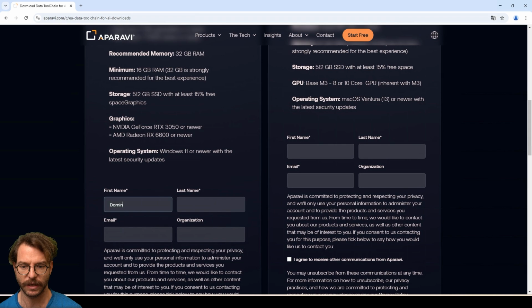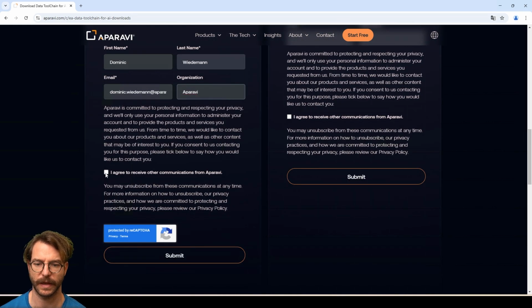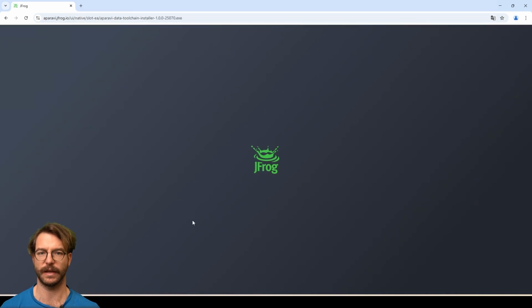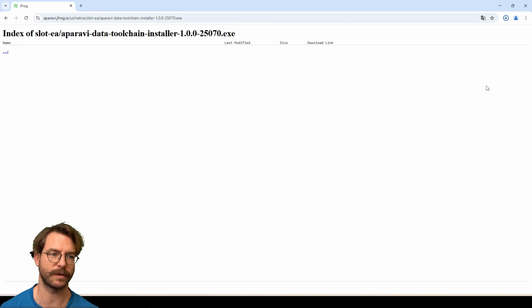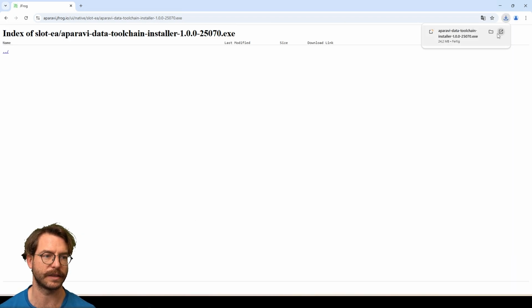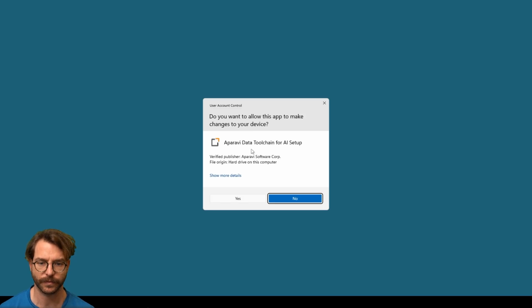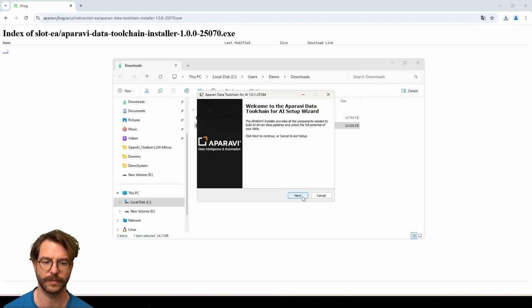Then please provide your name, your email address, and your organization. Agree that we are allowed to communicate. Then by pressing submit, you're first of all going to receive a mail with the submission, and the installer is downloaded. You can just open it from your download files, and then you run it.